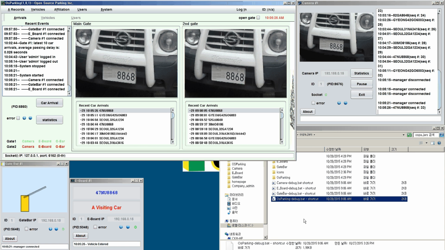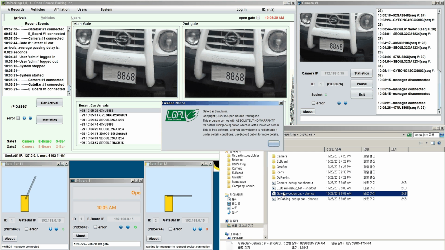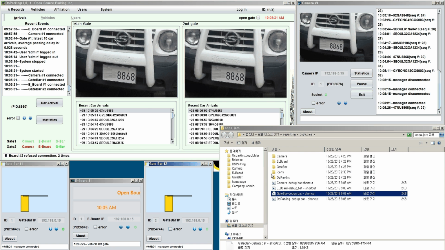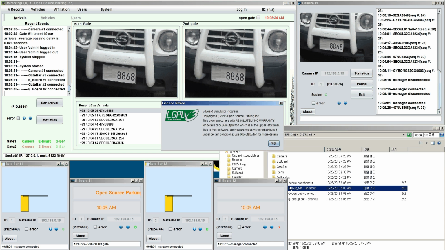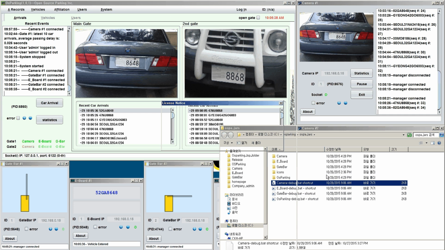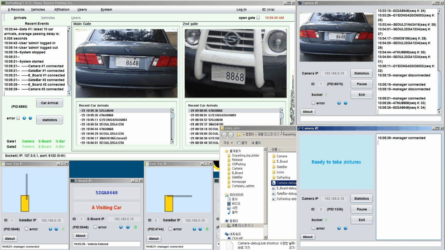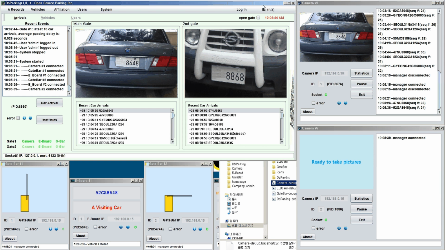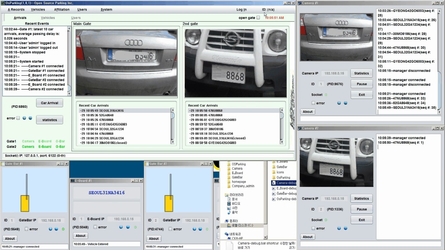And start the second copies of each device: gate bar, e-board, and finally the second camera. Okay. Here you go. We have all 4 kinds of programs in the package running.